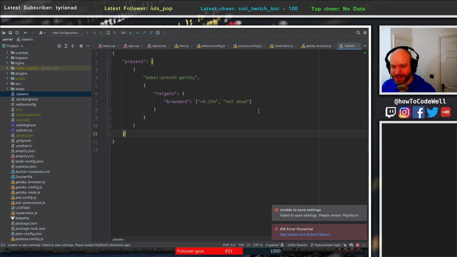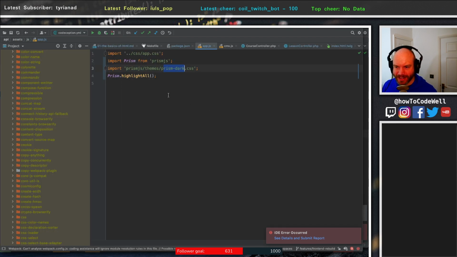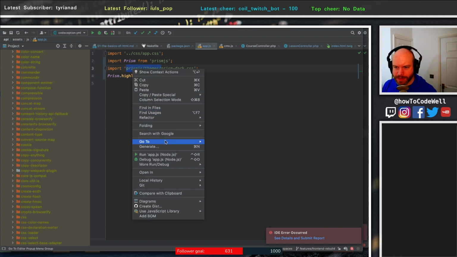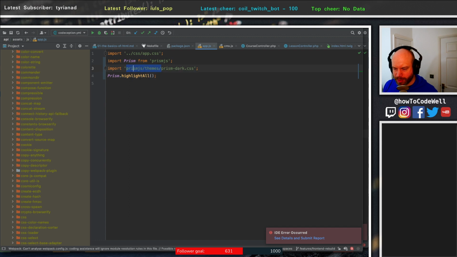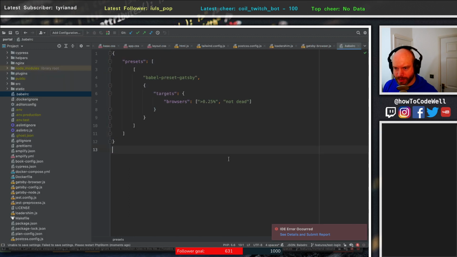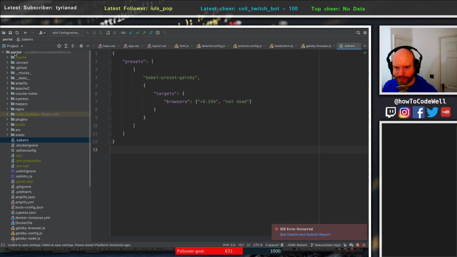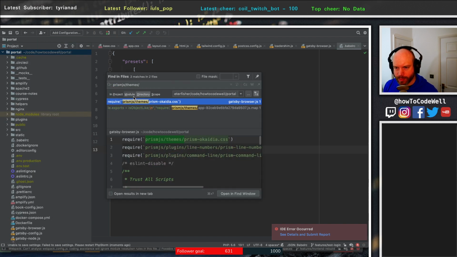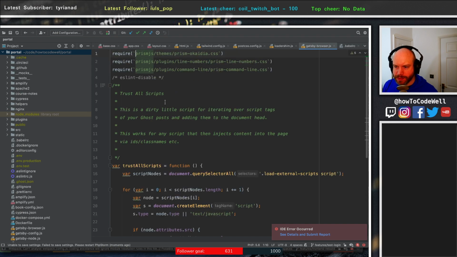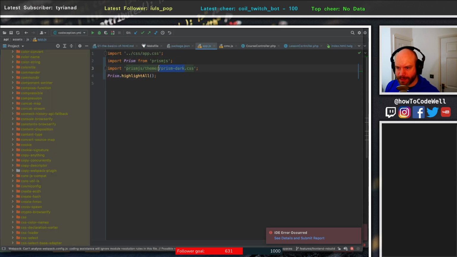I guess what I suppose I could do is, instead of finding it in the dark, there must be, that path must be somewhere in here, because I must have. Here we go. There we go. Gatsby browser. There we go. That's the theme. That's what I need. Wow, that took too long to discover.